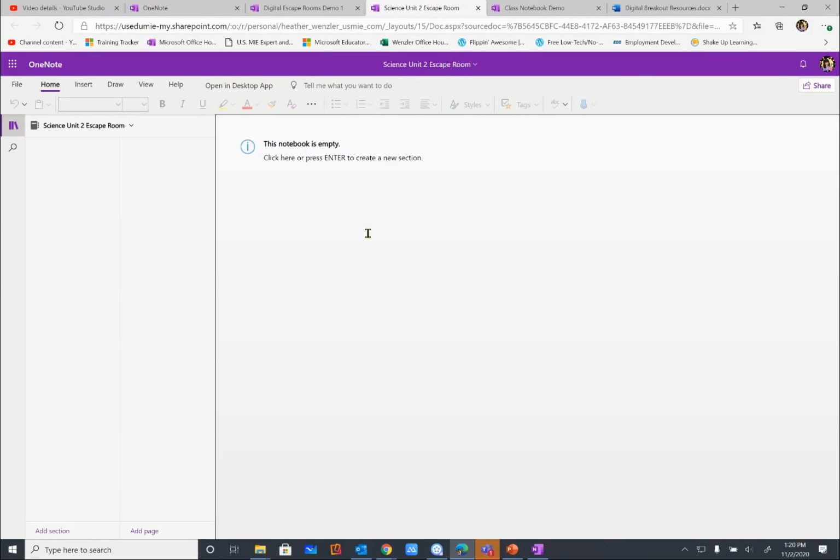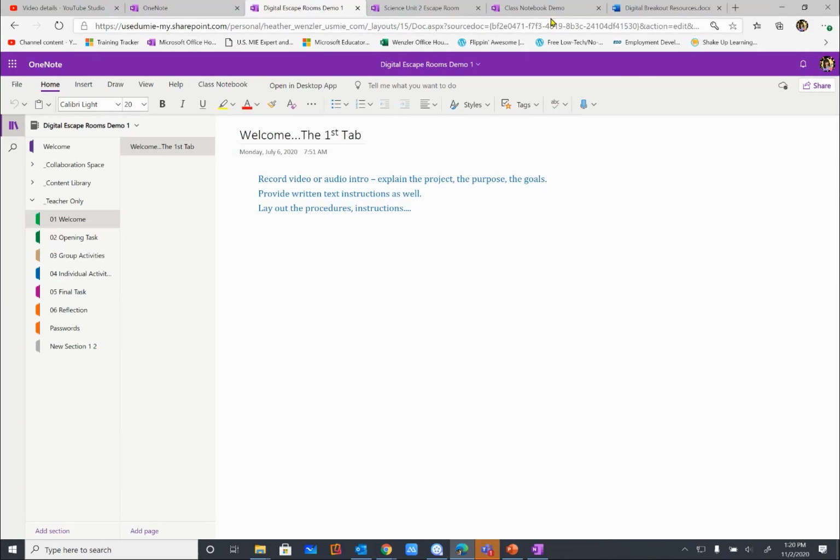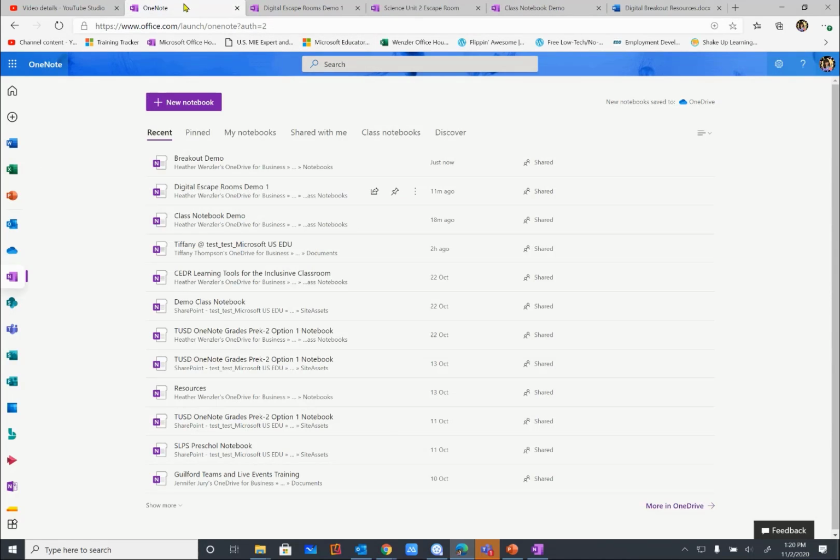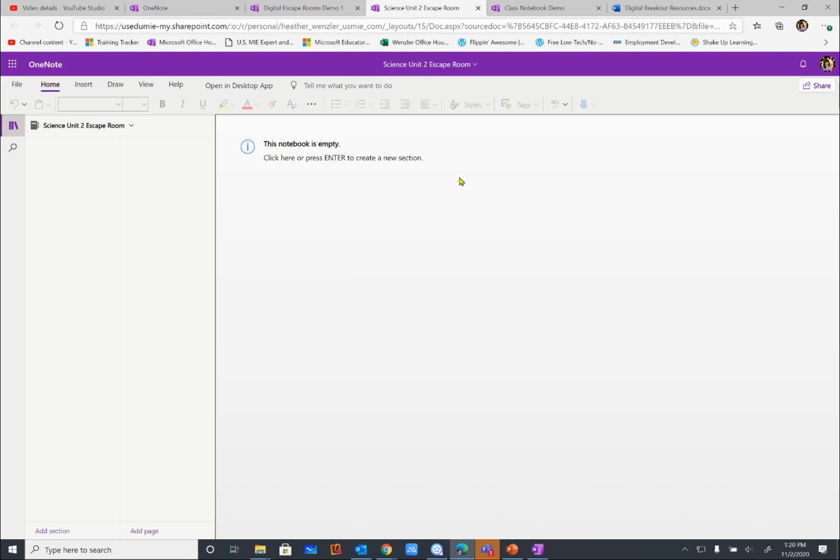All right, so now that I have created my plan, I have my plan in place, it's time to create the new notebook. So how do I do that? Well, first I'm going to go to office.com and I'm going to locate the OneNote app icon on the left. Once I do, it will open the OneNote page, and I simply click the plus new notebook at the top, give it a name, and then my notebook opens.